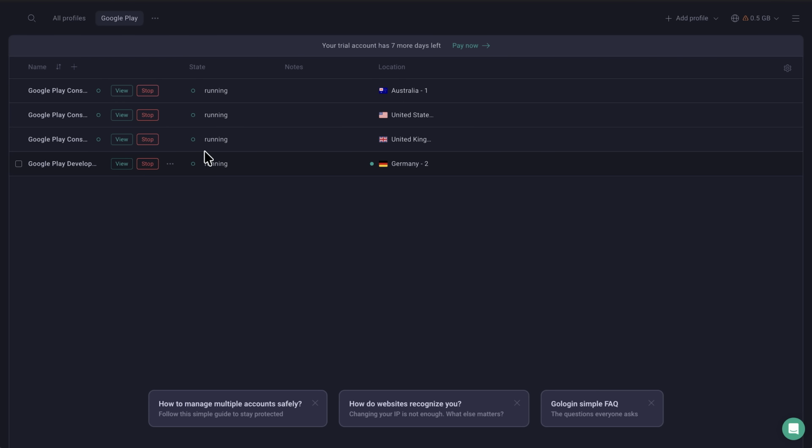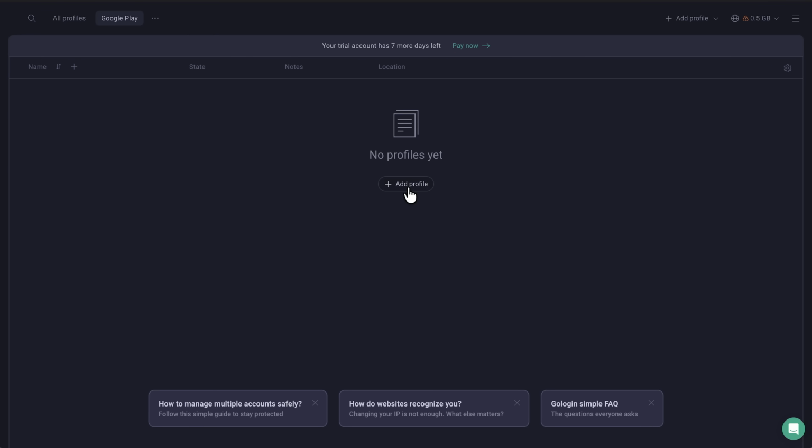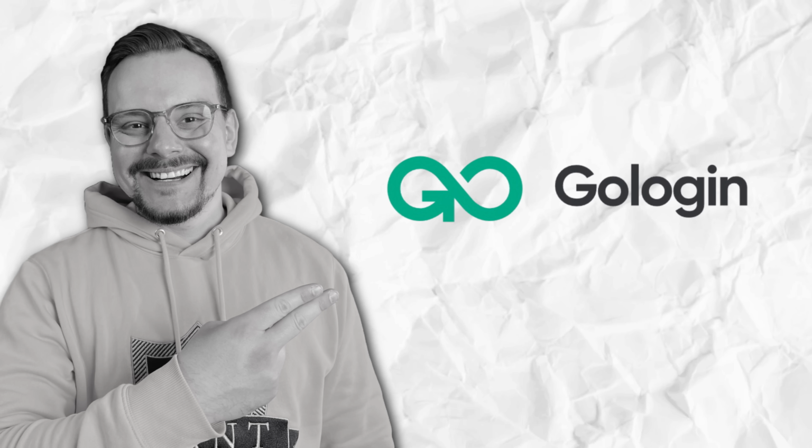That's the full workflow. From creating a profile, setting up the proxy and time zone, configuring extensions and bookmarks, launching the session, and scaling it across multiple accounts at once. The whole process is repeatable, organized, and built to keep your accounts from ever being technically linked.